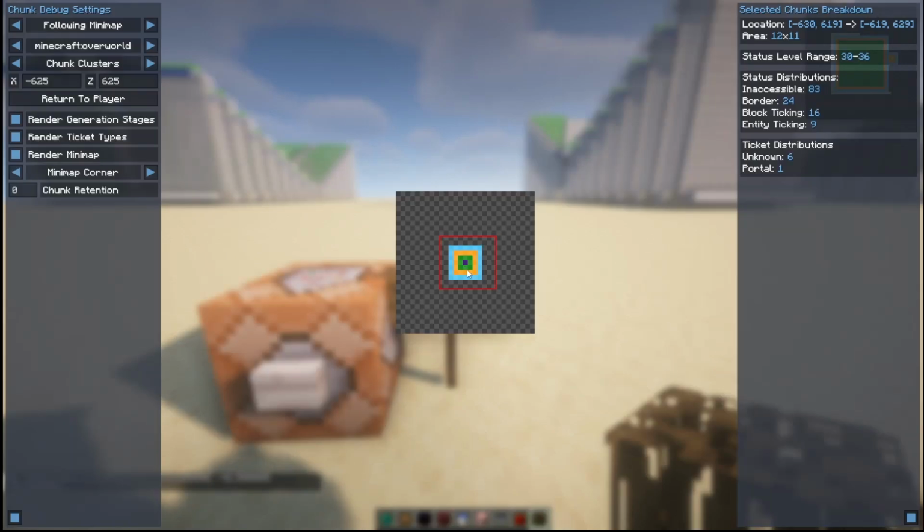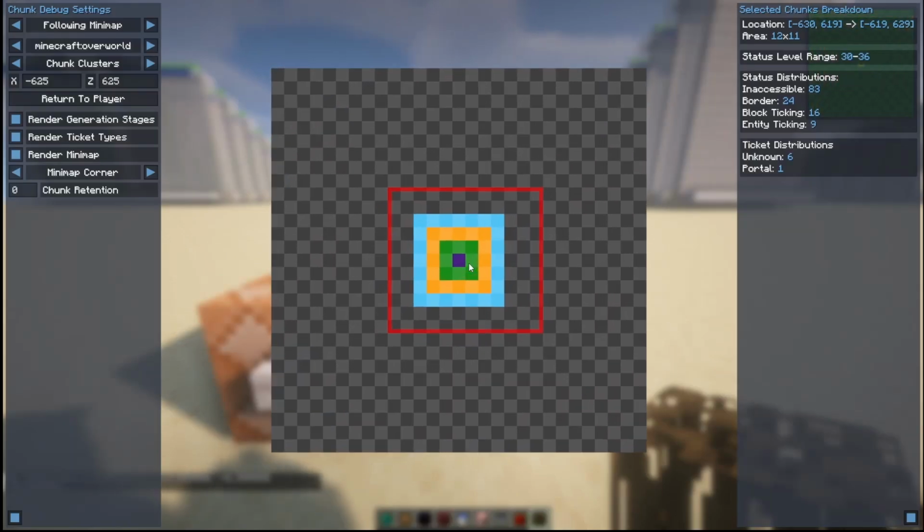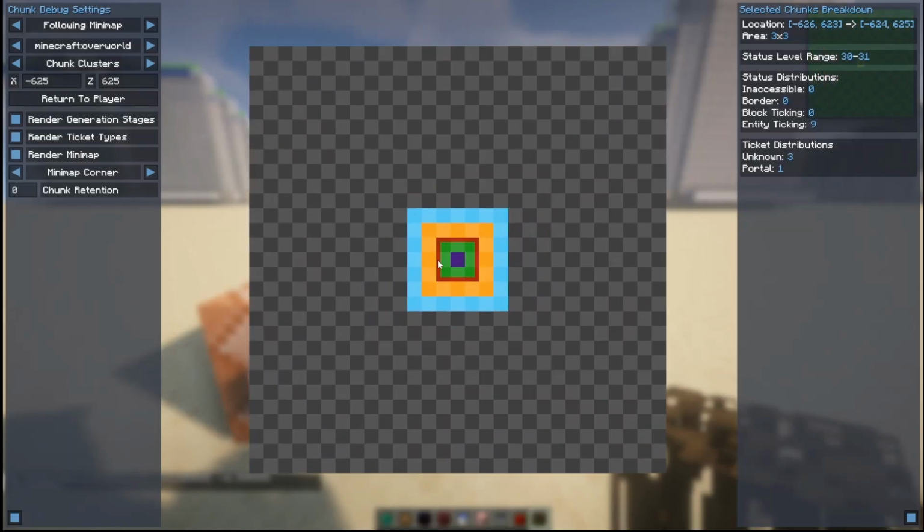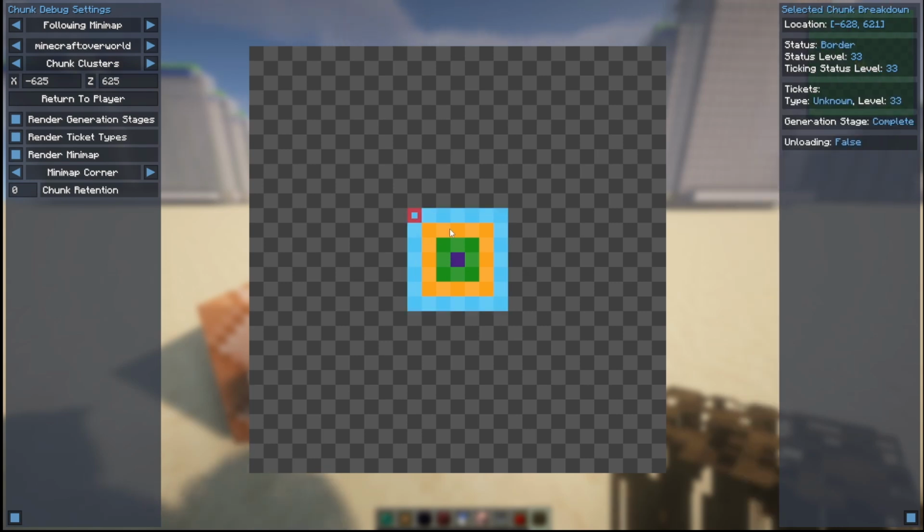And if we go ahead and take a look, you can see that it's chunk loading a 3x3 area. The green is what we're looking for. Those are entity processing chunks that everything will work in. The orange is where block updates will happen. So redstone works, but your entities won't work. So your sheep won't move around at all. And then the border chunks, they don't really matter, but we'll visualize them for now.